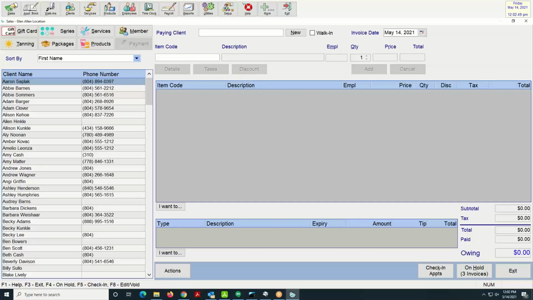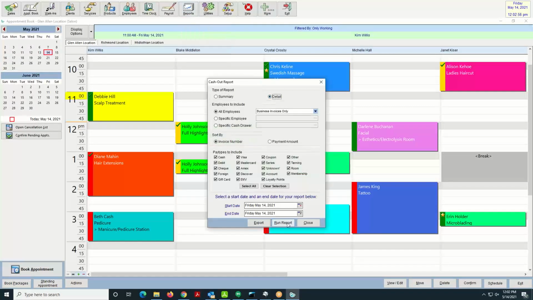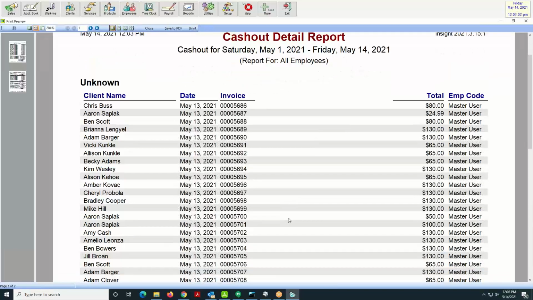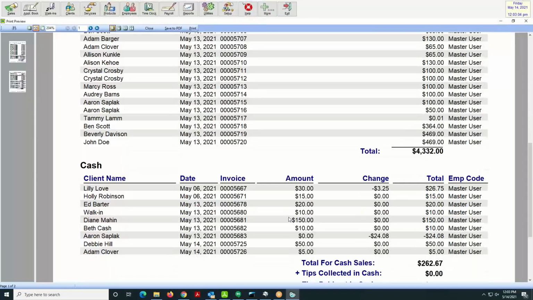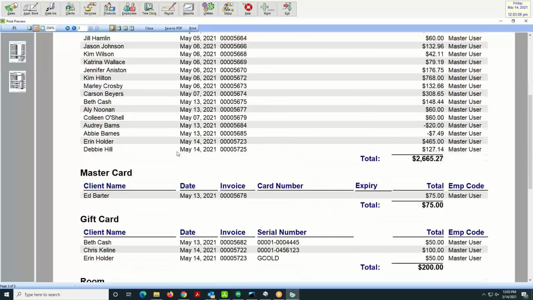There are hundreds of reports that you can run in the software. Under reports, your cash out report will give you a detailed transaction of what you ran for the entire day. You can also pull all these reports for any date ranges that you want. And as you run these reports and change the dates, the numbers will adjust.